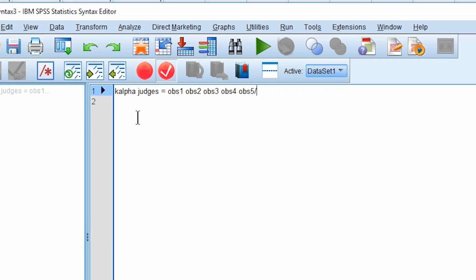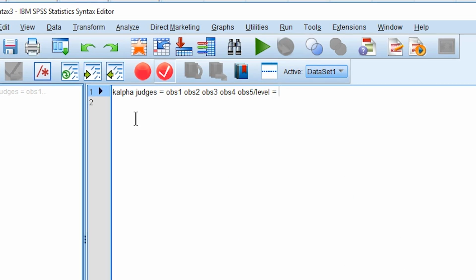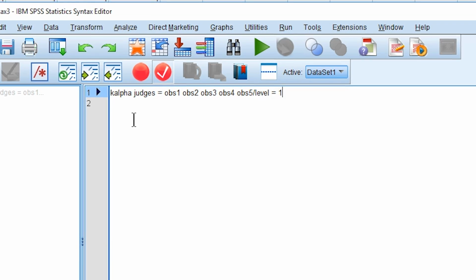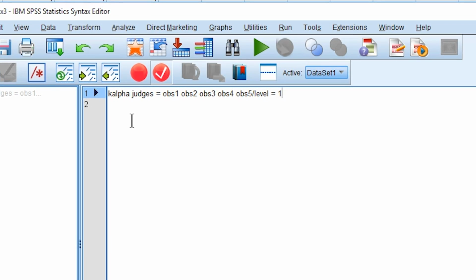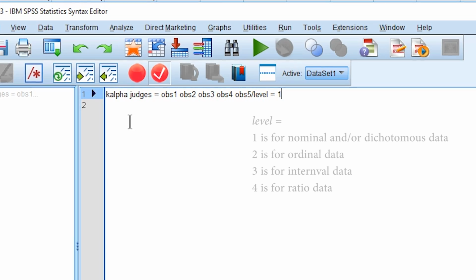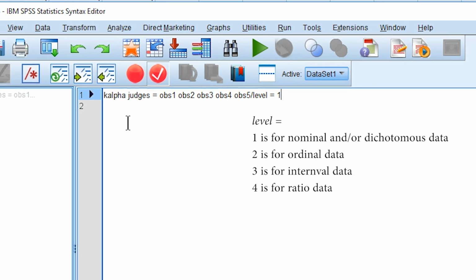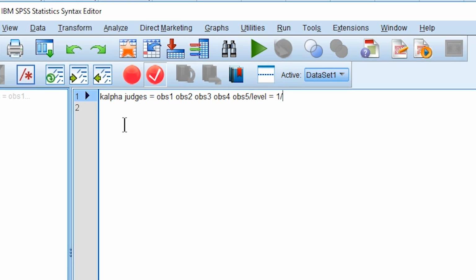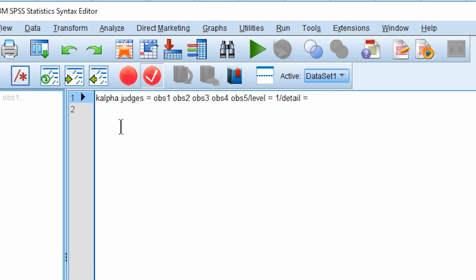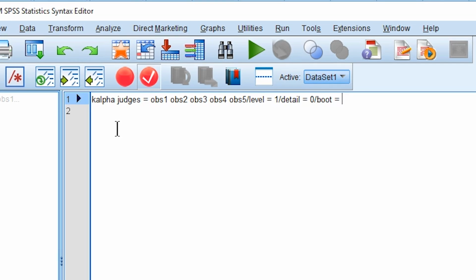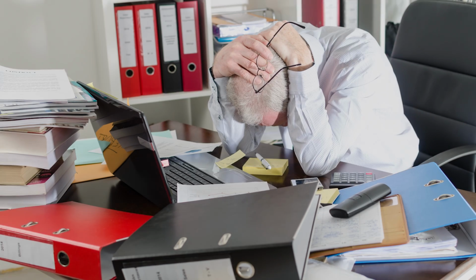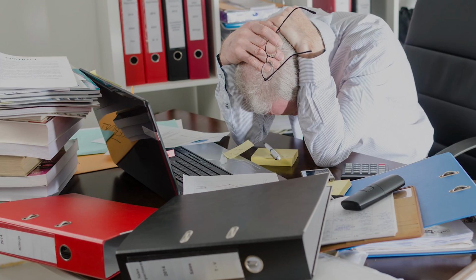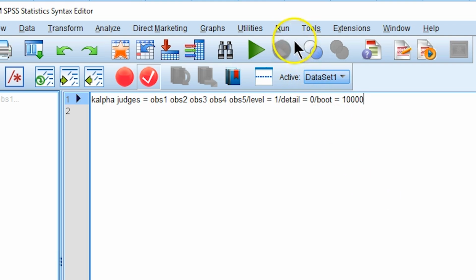Slash level equal 1. And this digit indicates the data level. 1 stands for nominal or dichotomous data. 2 is ordinal, 3 is interval, and 4 is ratio. Type in slash detail equals 0, slash boot equals 10,000. I know it's a lot of information to take in, but trust me, you're gonna learn this. Just hang in there. Now you need to execute it by clicking on Run and All.